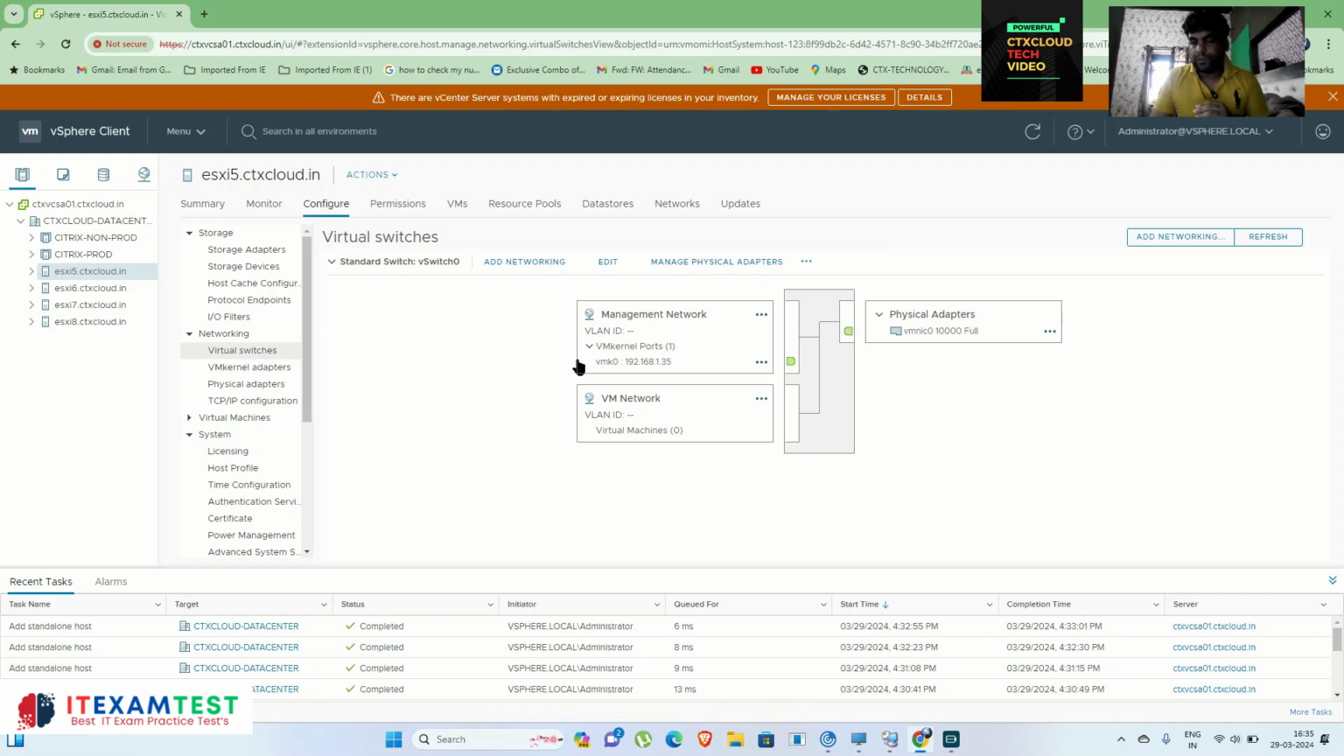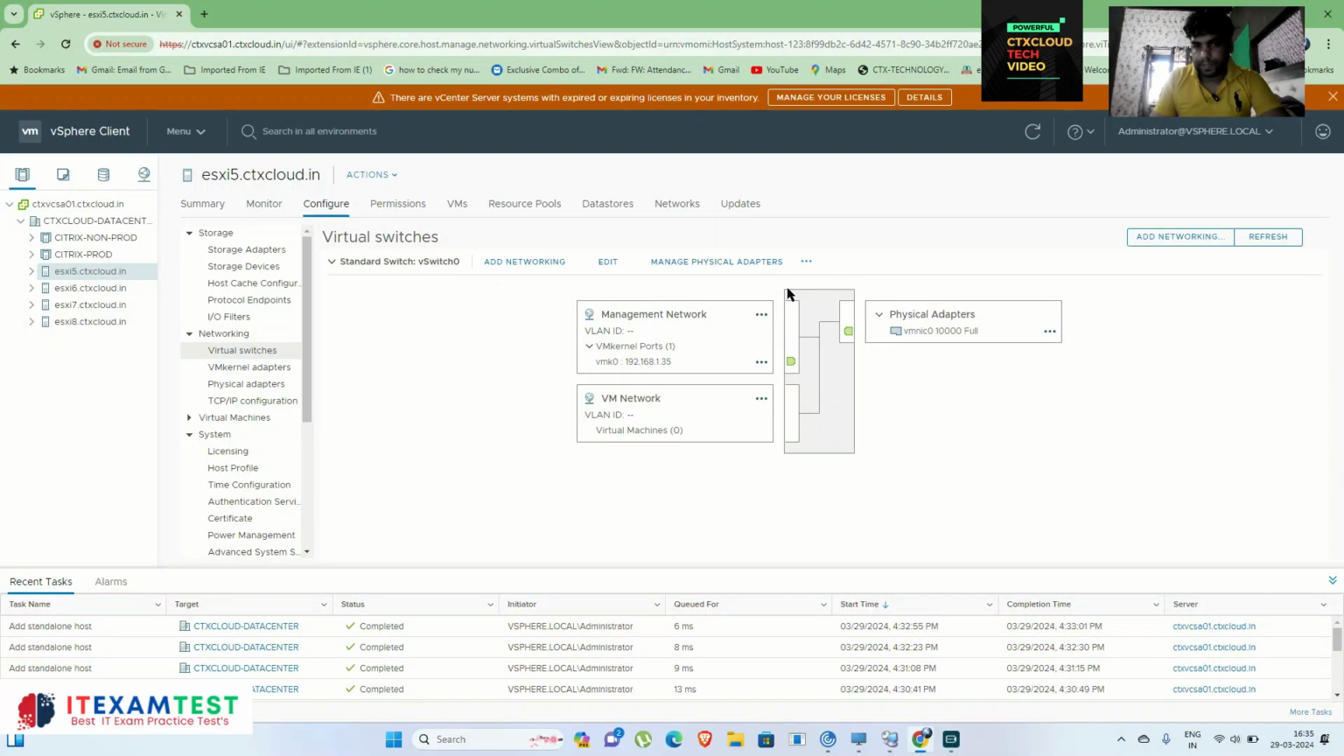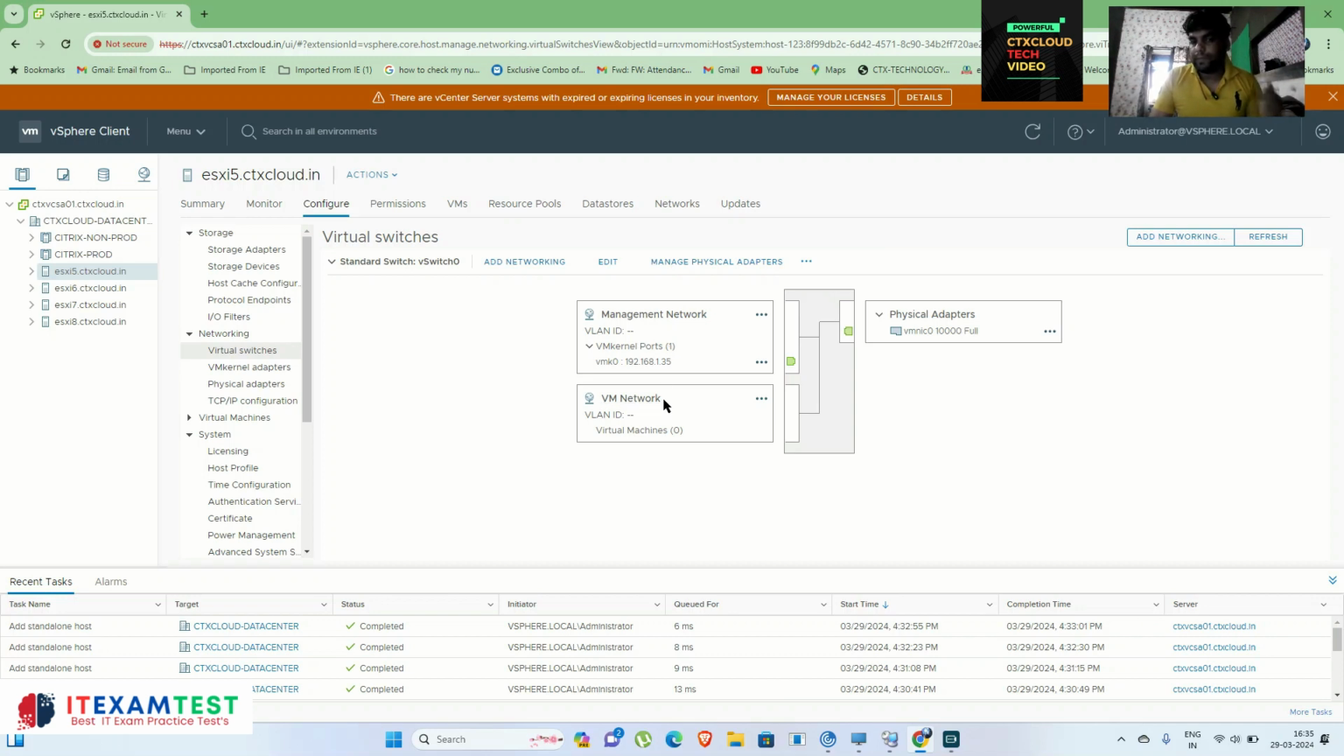Let's see this diagram here. Whenever you install any new ESXi server, you will see this kind of configuration. This middle portion is called the standard switch. You can see standard switch 0. On the right side of this standard switch, we have a physical adapter. And on the left side we have the management and VM network port groups. The management network port group is used to manage the ESXi server. The VM network is used to connect the virtual machines.